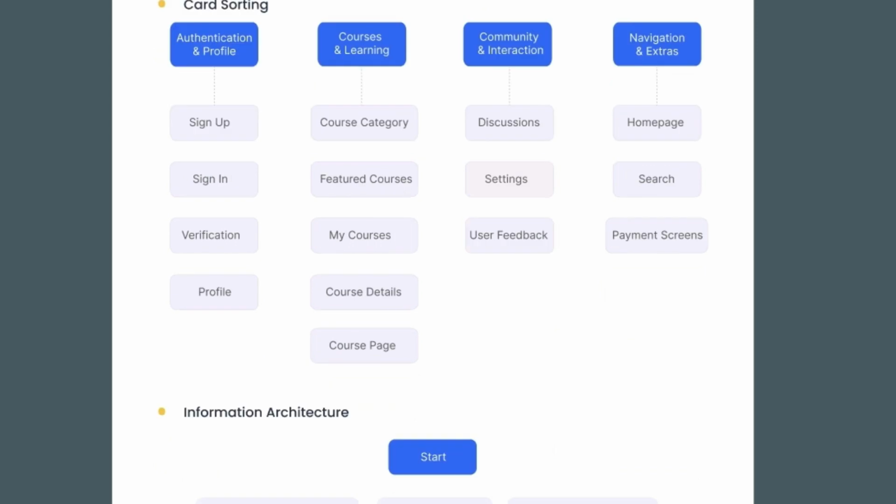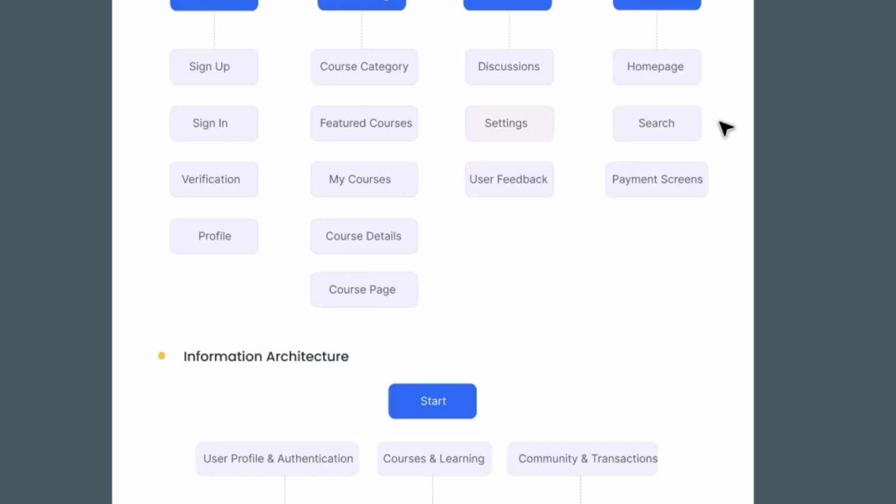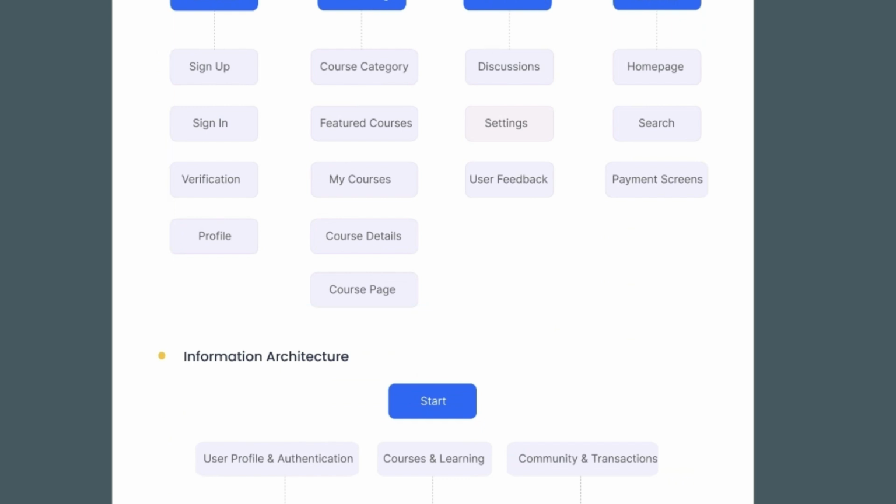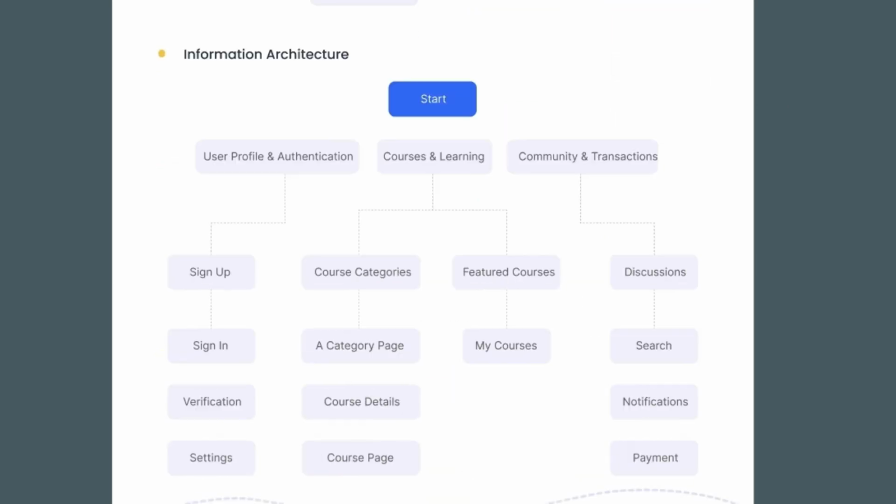All right, so the card sorting is also here, which has to do with authentication, the courses and learning, community interaction, navigation, etc. All these are done in order to show how you really go about designing your mobile app so that recruiters can understand your problem solving skills better.